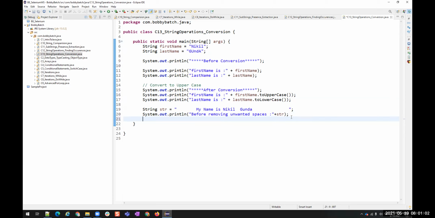We already learned about string operations, right? Now I want you to convert only the first character of the word to uppercase. Do you find the logic using the string operations?